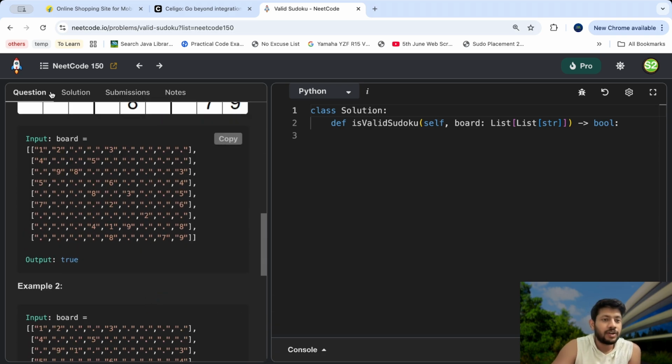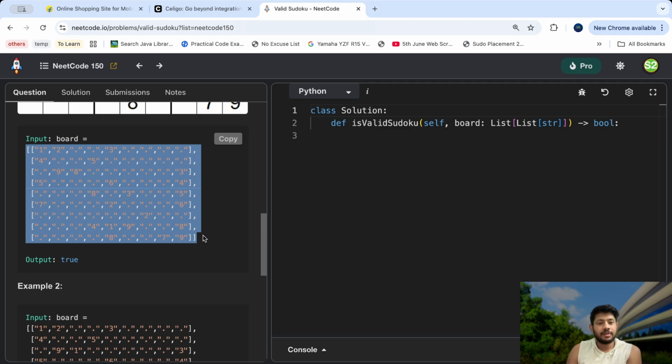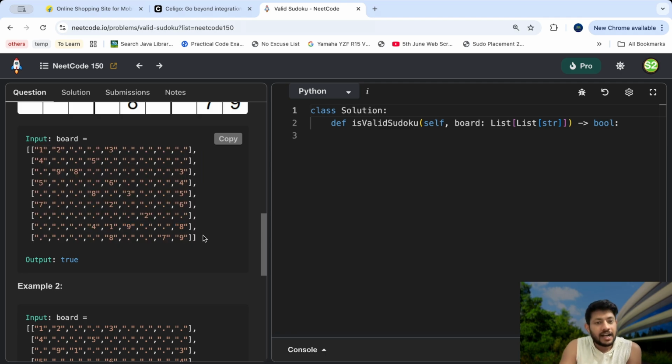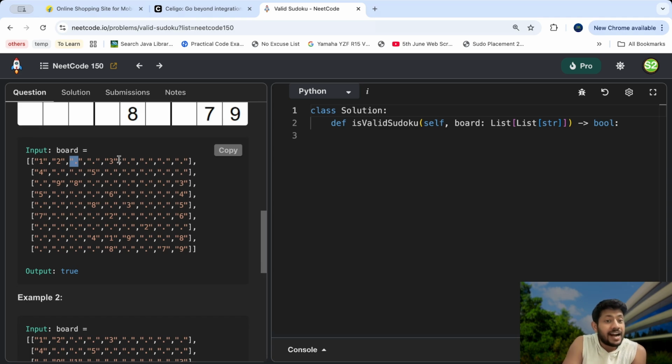You will get a 2-dimensional board, 9 by 9, basically 9 rows and 9 columns. You need to find out whether this is a valid Sudoku as of now. The dot means that the place is not filled.